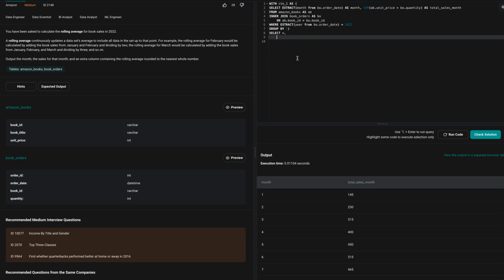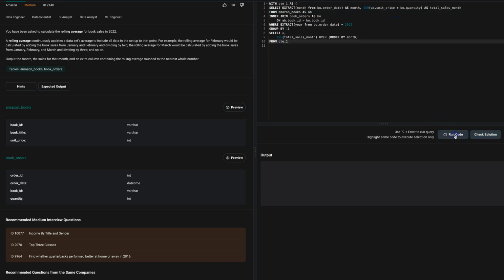How do you do a rolling average? Use the AVG function. We want the rolling average on the total sales per month. So AVG of total sales per month, and then over order by month. Okay, so order by month. And I'm going to show you what's going on here real quick. We gotta specify where all these columns are coming from. Total sales per month is coming from the CTE1, right? So CTE1, and let's run it.